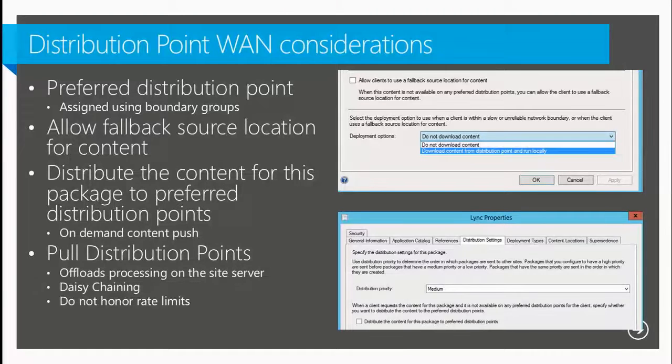It does not honor any rate limits. So that's extremely important. You don't want to set up pull DPs in all your remote locations because suddenly your bandwidth settings, even though they're there, it doesn't honor them. It will just go to its master, and you can have multiple masters. It will select one of them. You can control which one. And then it will use BITS to go ahead and download the content. So no throttling from config manager, no bandwidth control, anything like that.